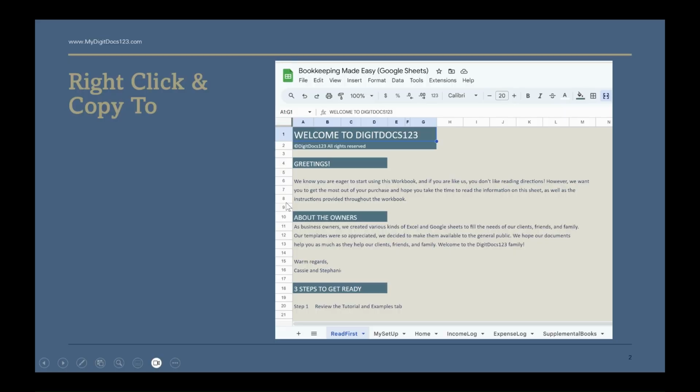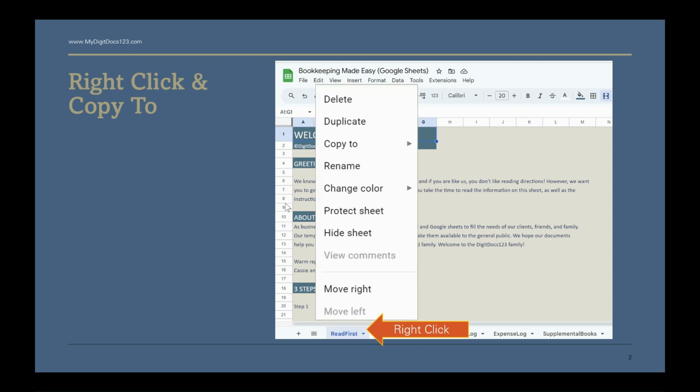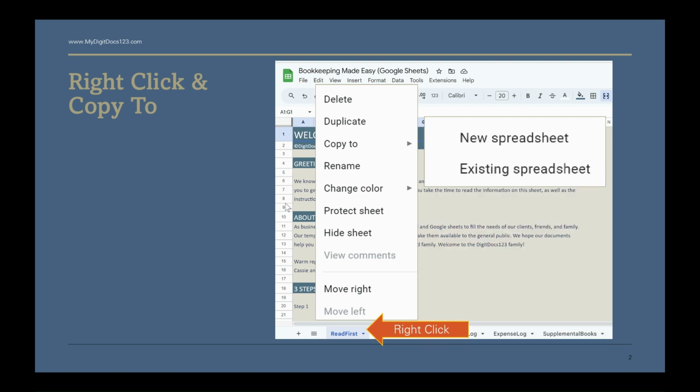At MyDigitDocs123, we create and sell Google Sheet templates, and all of them include this Read First tab. So I want to copy this tab to a new worksheet that I'm creating. Start by right-clicking on that tab and then select Copy To. Here you have two choices. You can copy to a new spreadsheet, and in so doing, Google will create a new spreadsheet for you, or you can select Existing Spreadsheet. Let's do that. Let's select the existing spreadsheet.